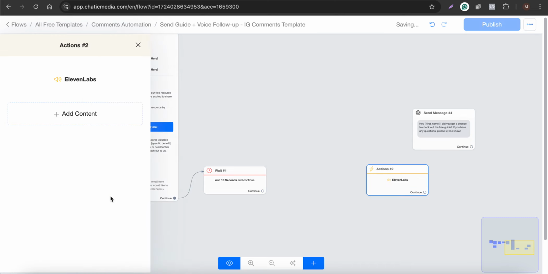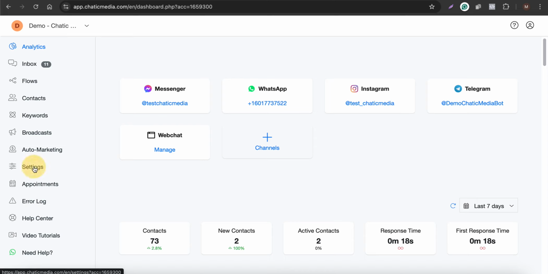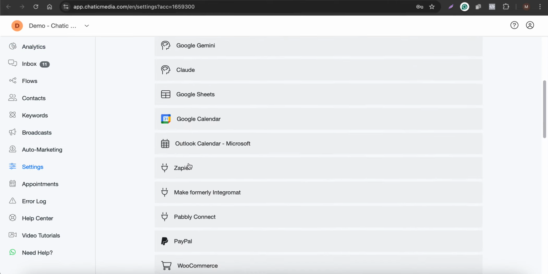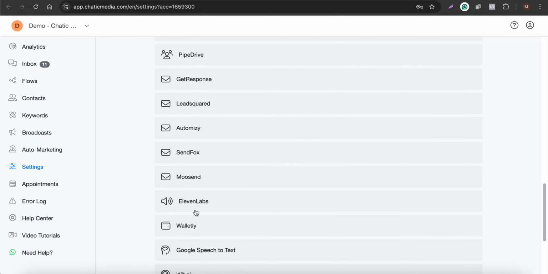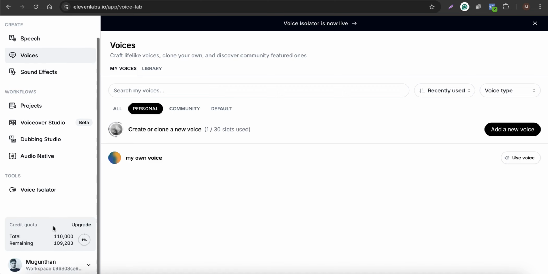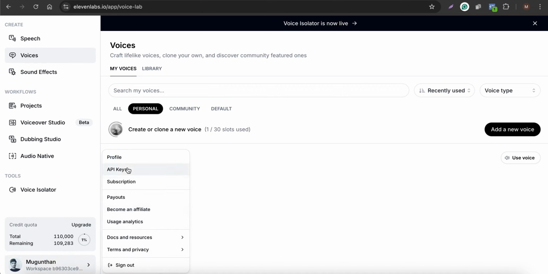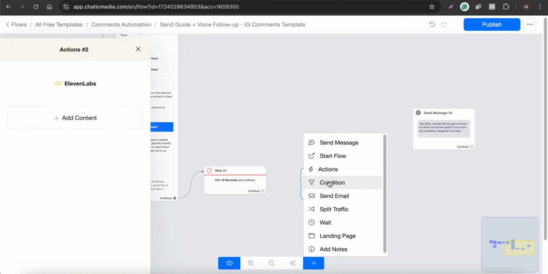If you're not finding these ElevenLabs actions in your action block, it may be because you haven't connected your ElevenLabs. If you go to settings, integrations, and choose ElevenLabs, and scroll down, you will see ElevenLabs over here. You have to connect your API keys. In ElevenLabs, you can simply get your API keys and connect them there. Once it is connected, you will be able to create any actions in the flow builder related to ElevenLabs.